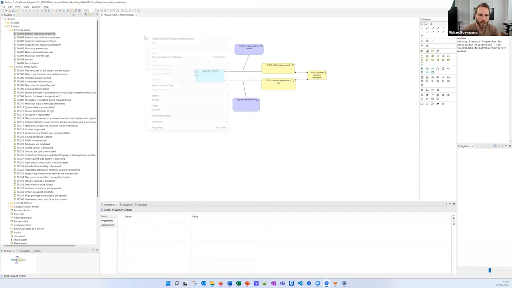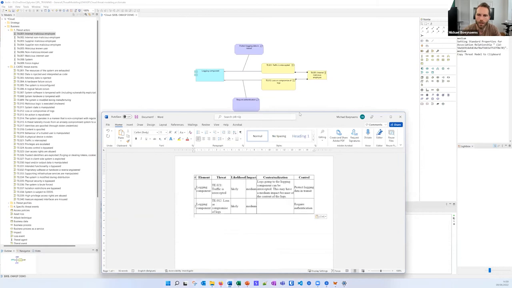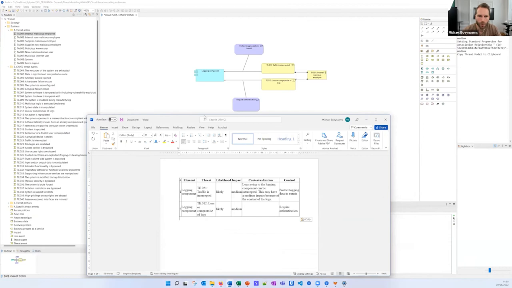And what's great is that typically we also need to generate a traceability matrix. Well, we can use scripting in Archie to actually auto-generate this threat traceability matrix. Sorry, I will show it again. So I just ran the script and then it copies all of this information to the clipboard. And you see here that we have the logging component with two threats. And also we have for each threat a control that was identified.